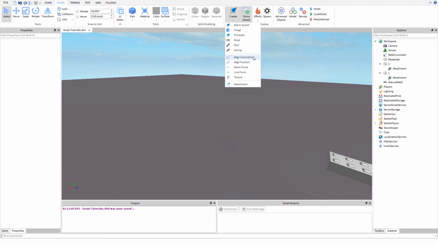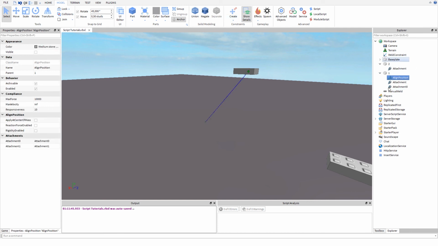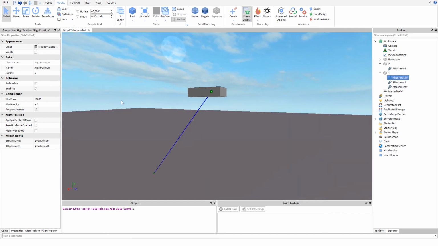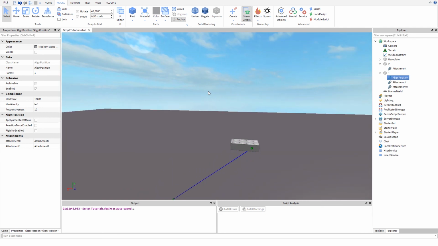Align position and orientation, not sure. Again, I haven't used them at all. You can just set it. Let's see. Probably position just makes the part's position relative to that attachment that is right there.